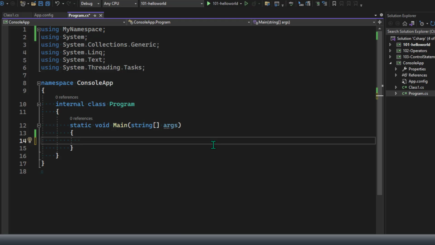Next, we'll take a look at some of the methods which we have with the console application.